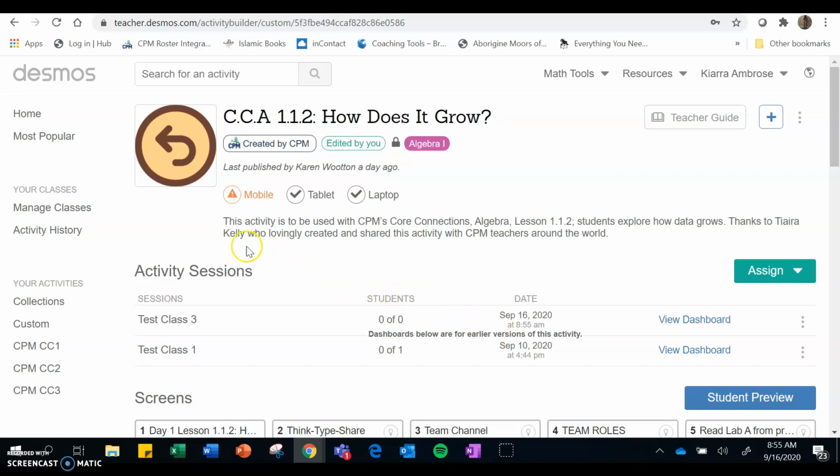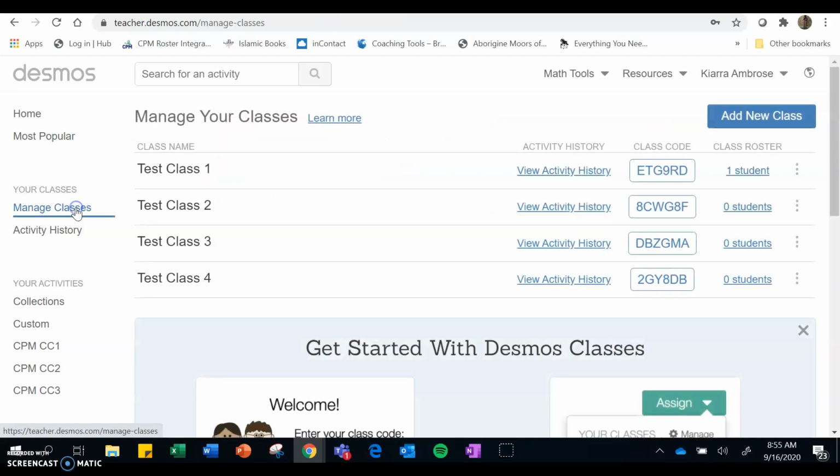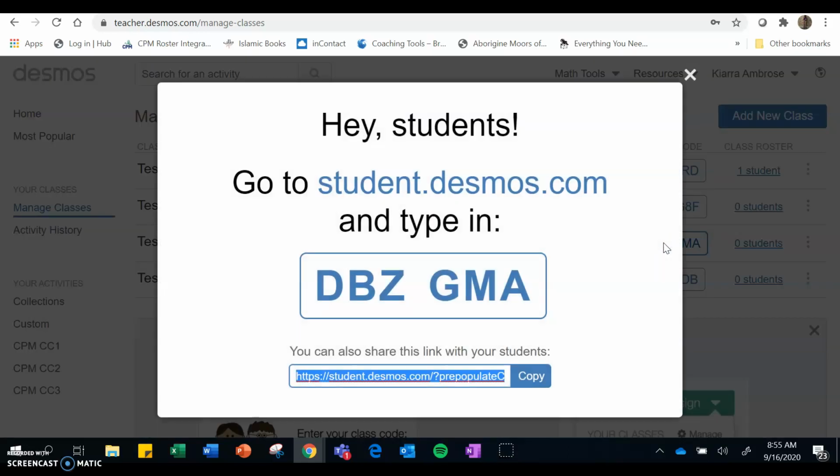If you want to have your students log into the class, if they haven't been able to log in and see the activity, you're going to go to Manage Classes. And from Manage Class, remember we were test class 3. I'm going to click on this class code. And now I have a link that I can copy and I can give to my students.